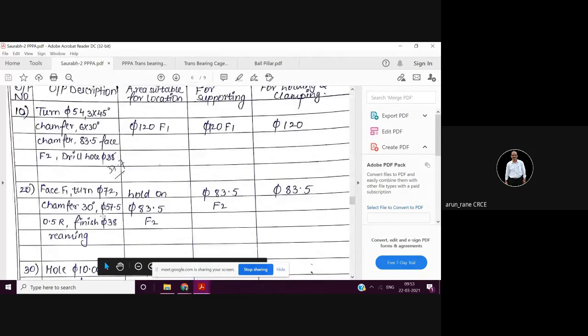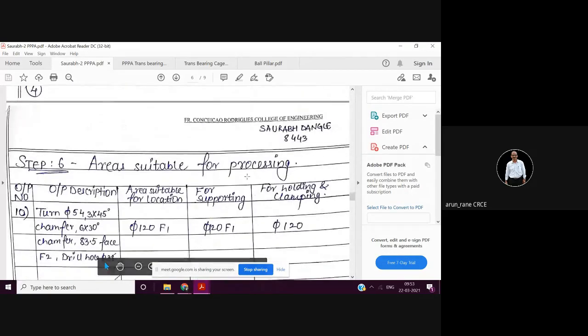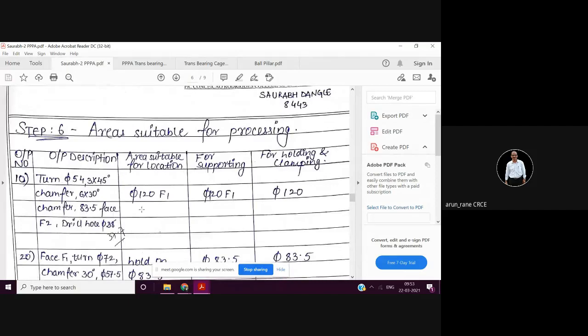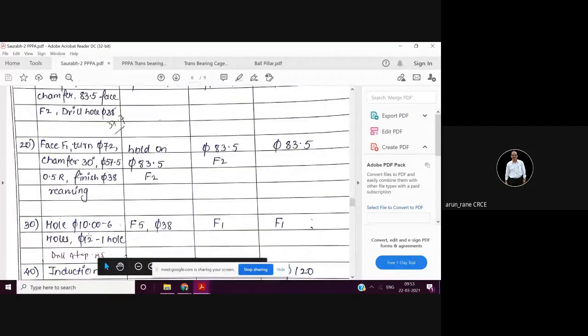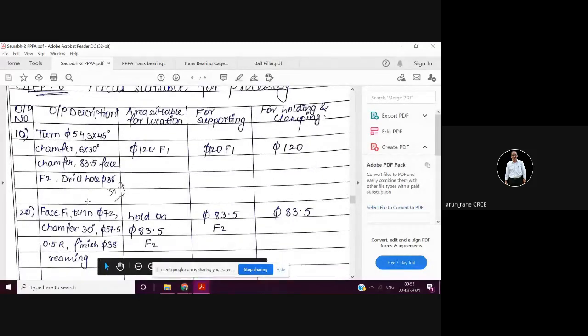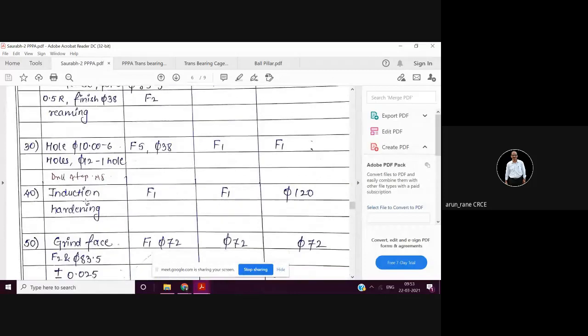See what this step is: this is area suitable for the processing. So the main purpose is you have to identify which surface to locate, which surface to support, and which surface to clamp. The purpose of step number 6 is to identify the areas. So you need not mention in detail, simply write turn diameter 54, drill hole like this. No need to mention in detail. So simply you can say induction hardening. That's all.